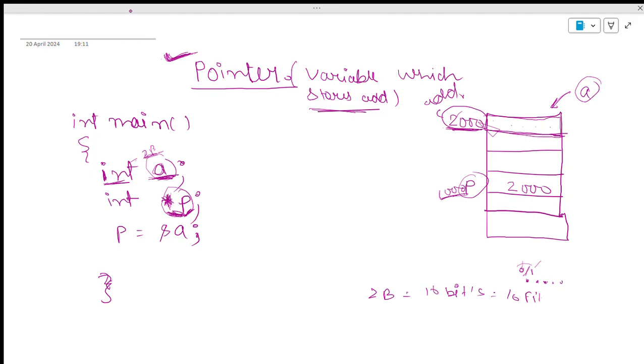So in the third line what we have written is p is equal to address of a. This will give the address at which this variable is stored in our memory. Okay, so it is stored at 2000. Let's assume that it is stored at 2000. Basically it can be stored at 2001, 2004, 2005, 3000, anywhere, but we are assuming it is stored at 2000. So 2000 is stored in memory location p, basically.